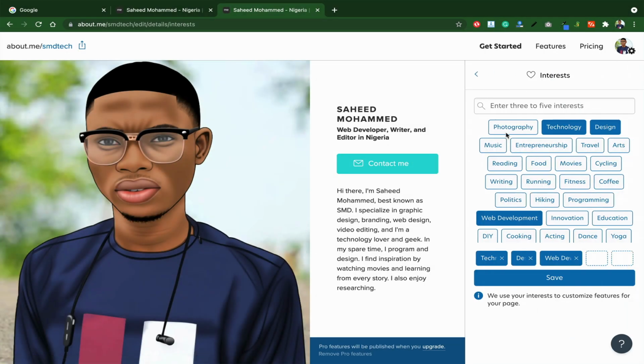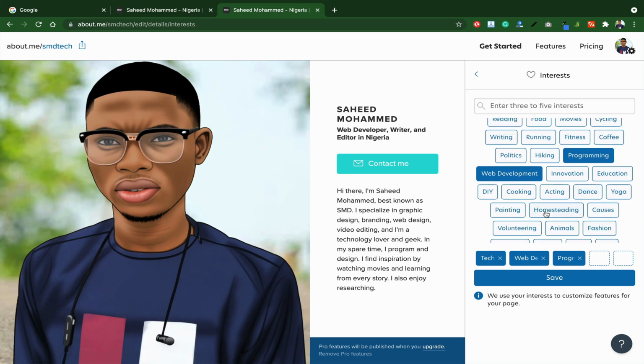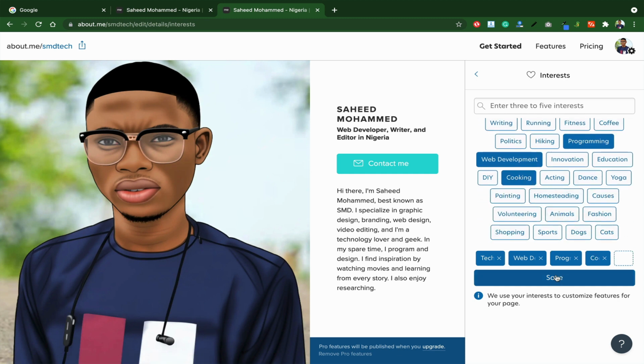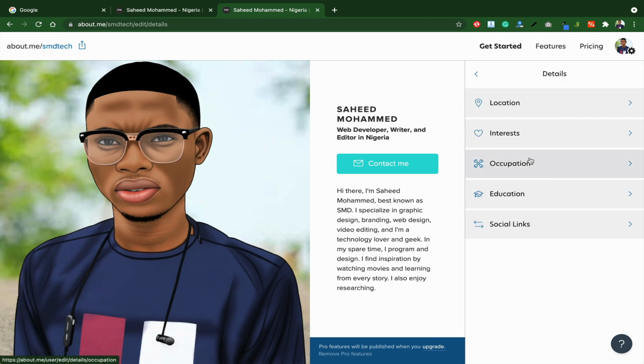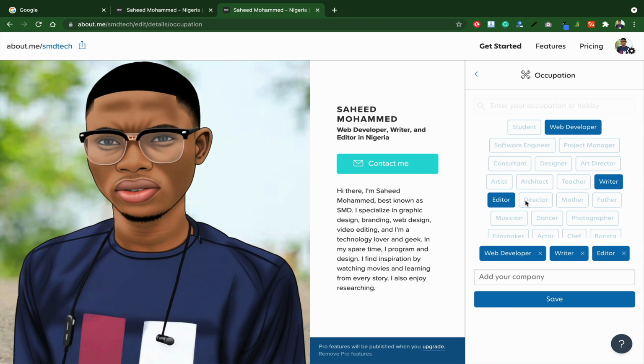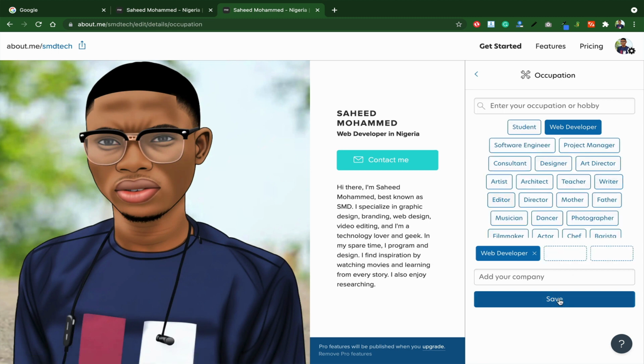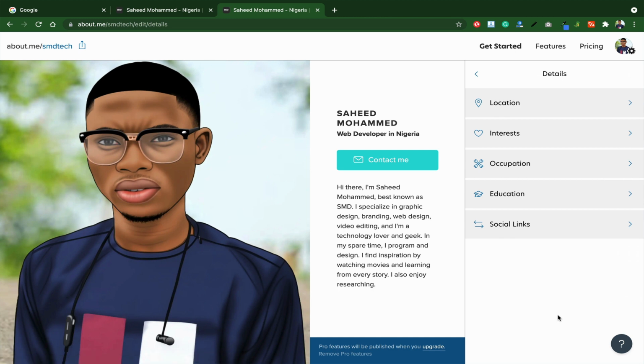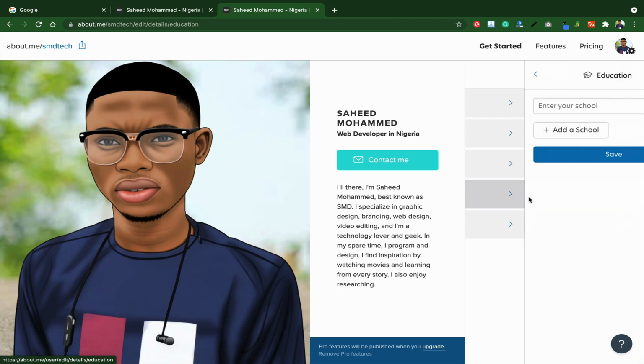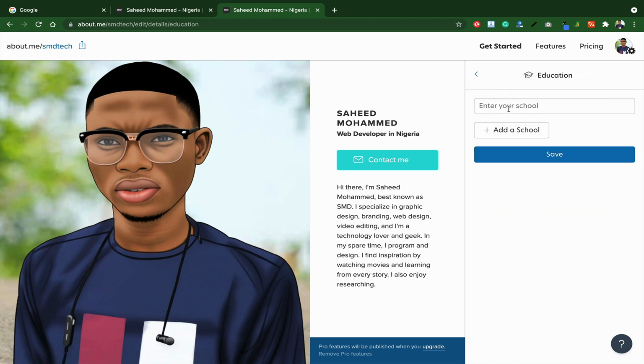So let's say I want to change my interests from technology, design and web development to technology and programming. I want to remove design. I want to add cooking. You just click on save. You can also change your occupation from web developer to just web developer and click on save. You can also add your education, add your school name and click on save.